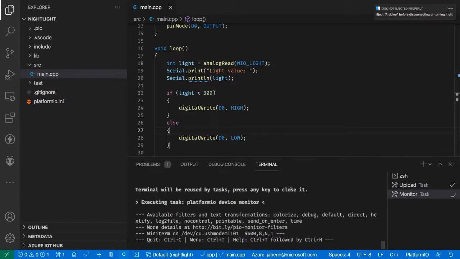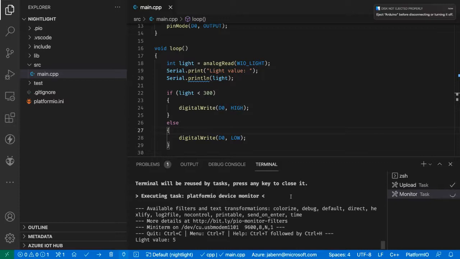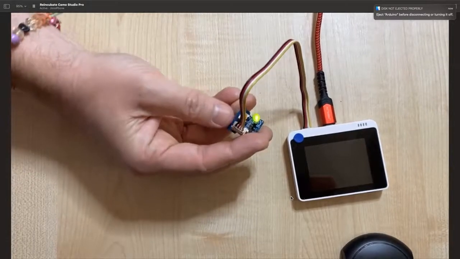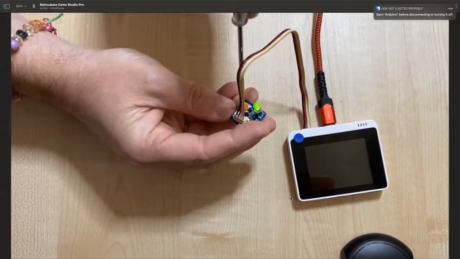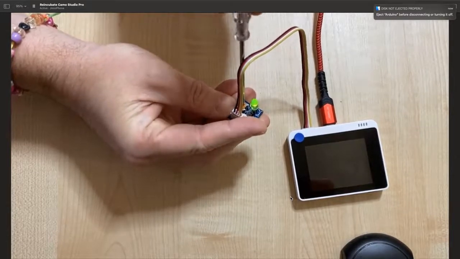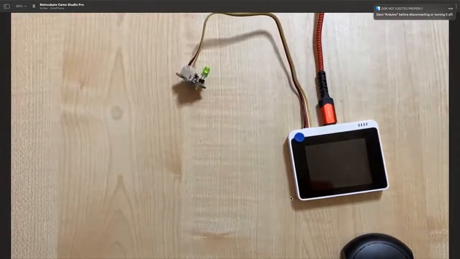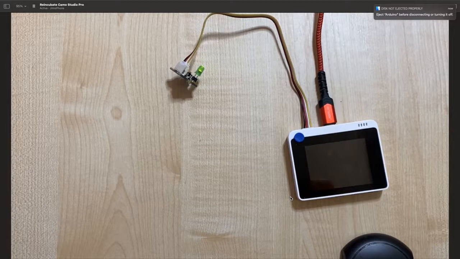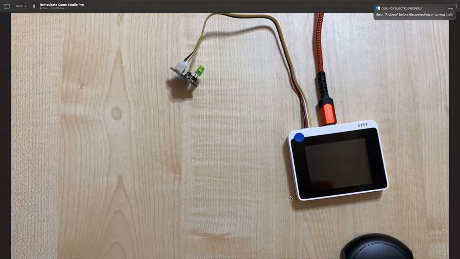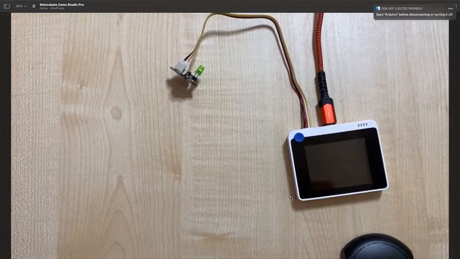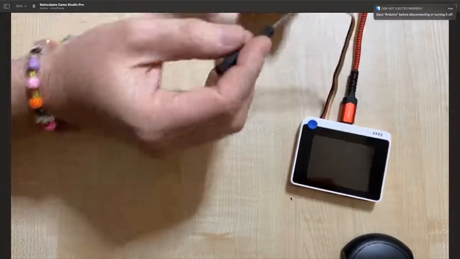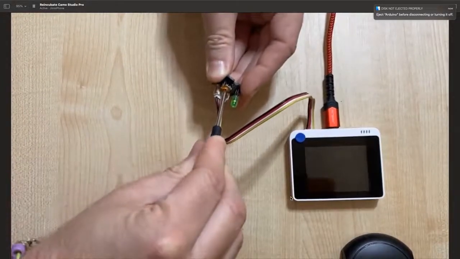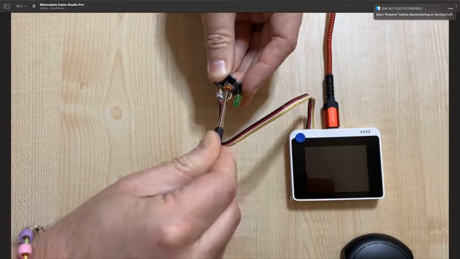Done. If I go back to our serial monitor, light value is 5, and you'll see my LED is lit. Now, this is a variable resistor here, I can actually turn this with a screwdriver. Not that screwdriver, that was too small. One second. Grab my big box of screwdrivers, let's try and find the right one. Is this one going to work? There we go. So you can see I turned it and it went off.